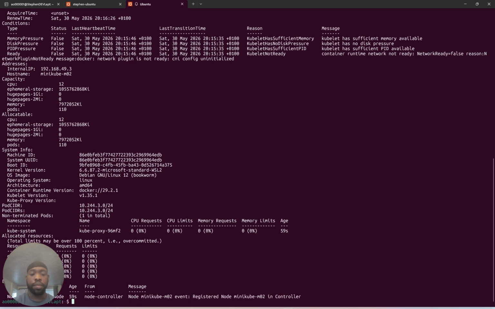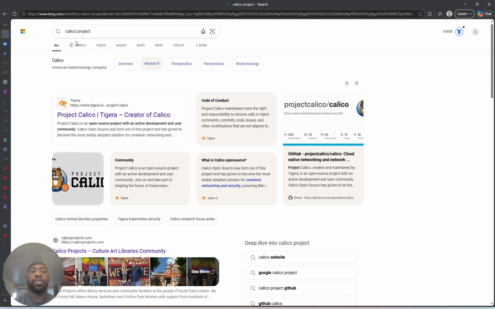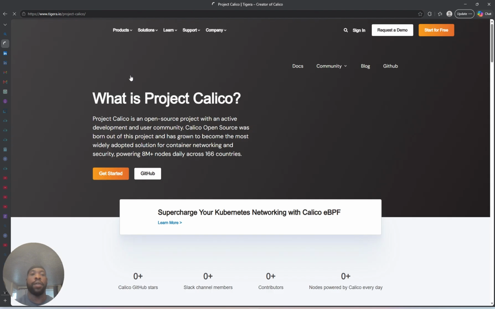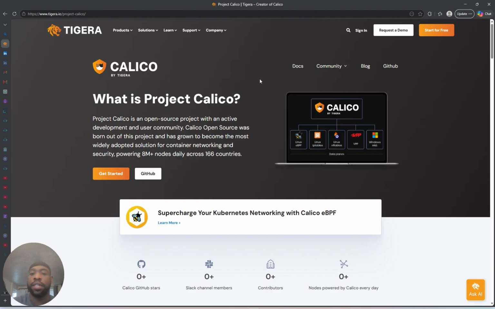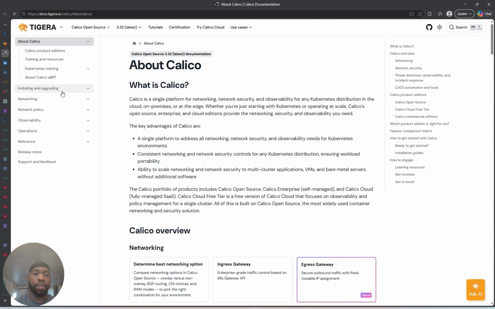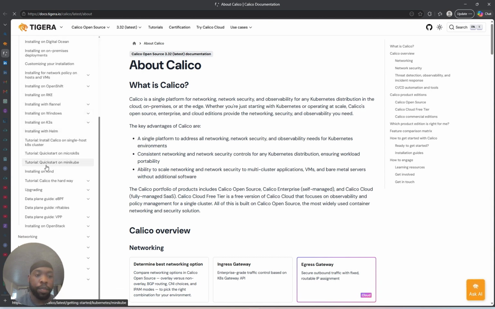If you type Calico project, you see this link here. If you click on this link, it will take you to the main page, and if you click the docs here, it will take you to the page where you can do the setup. So I'm going to go to the installing and upgrade instructions here, scroll all the way down and look for Minikube. This is a quick start tutorial on Minikube, so I will click that.